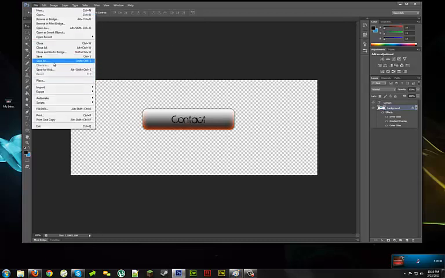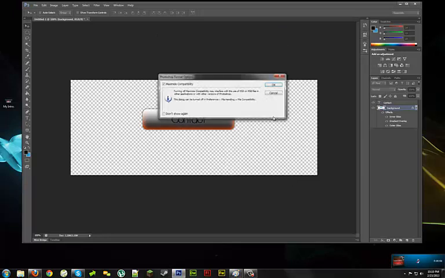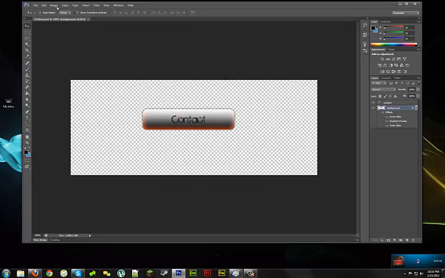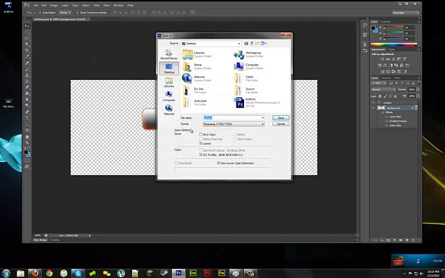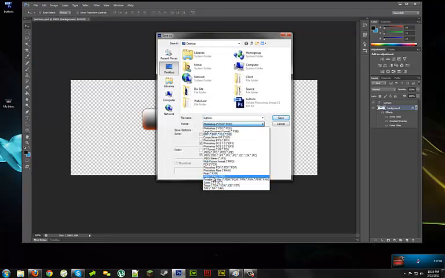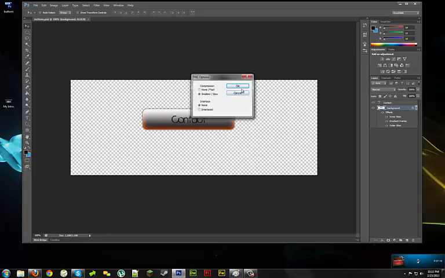So you want to save as, and save it as a Photoshop file, PSD file extension. So let's name it buttons. Press OK. And you want to go to save as again, and save it as a PNG because you're going to have to do this later, so you might as well do it now. So you want to save that as a PNG.